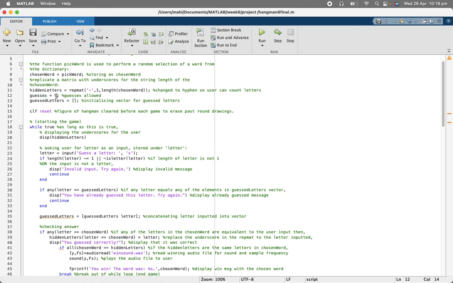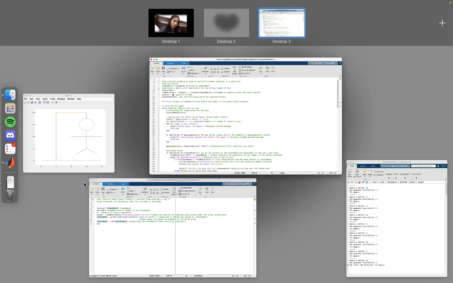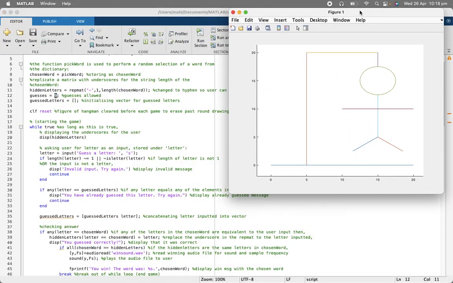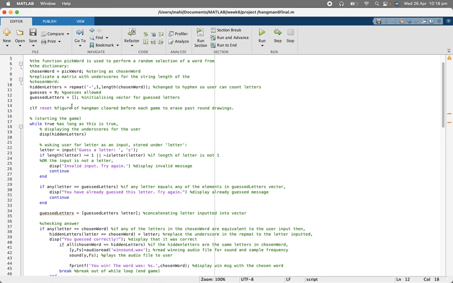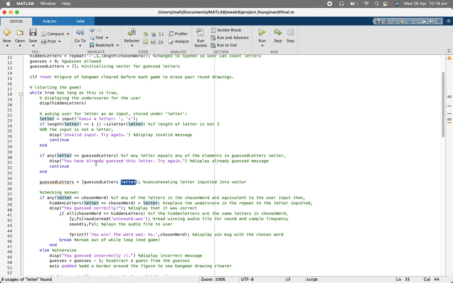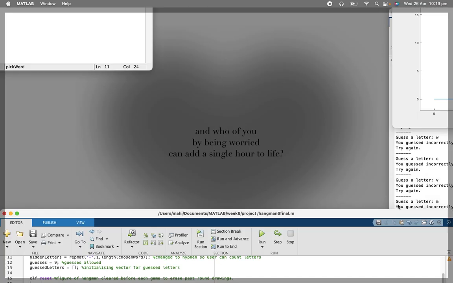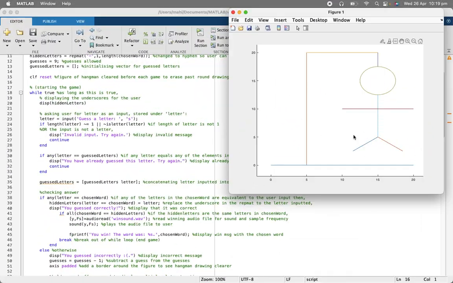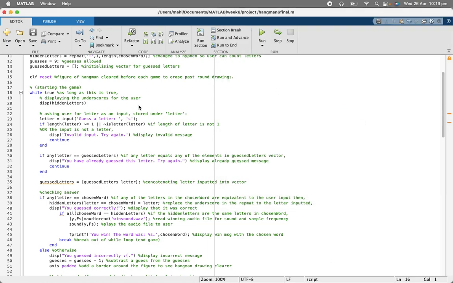The number of guesses is set to 9, as in a traditional hangman game, the amount of lines is the amount of incorrect guesses you can get, and as soon as the last leg of the hangman is drawn, the game is considered over. So that is 9 lines right there. And I've created a vector for the guessed letters, which I can append the letters inputted by the user into. I also have code before the beginning of the game to reset the figure in the case that the figure is still on from the last round.